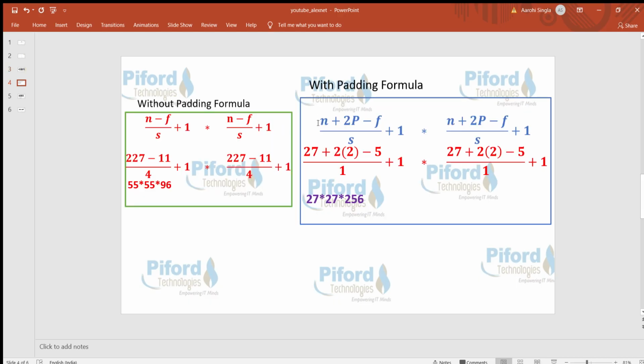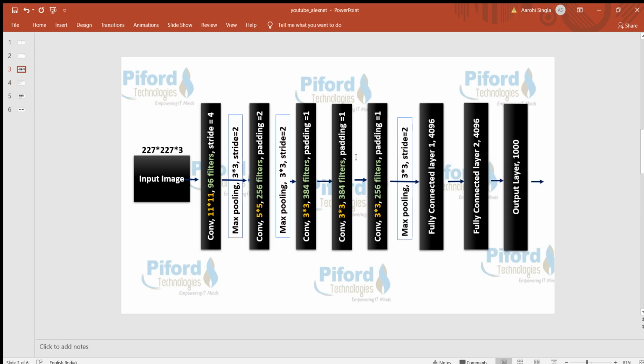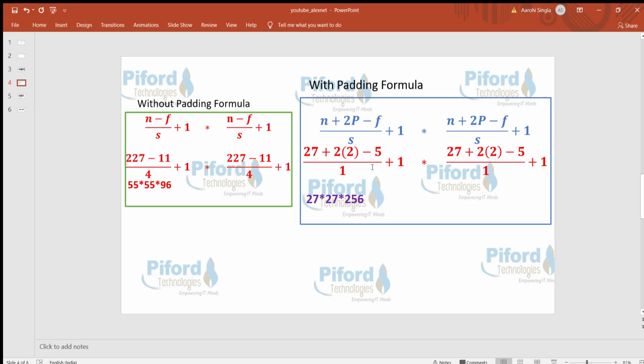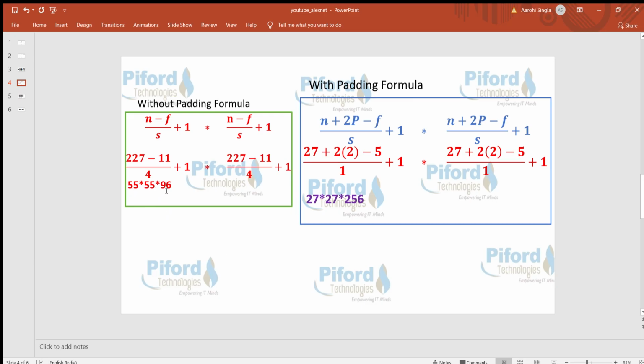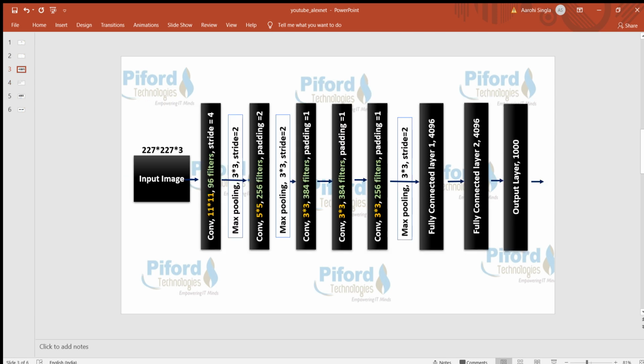So the formula will become (n plus 2p minus f) by s plus 1. p is padding, n, as I've already told you, is the image size, f is the filter size, s is the stride. We apply this formula when we use padding. The thing I've explained here is about this max pooling layer. The output of this layer will become the input to max pool. What is the output of this layer? The output is 55 into 55 into 96. And how did we get this? By solving this formula. Now this 55 into 55 into 96 will become the input of this max pool, right?